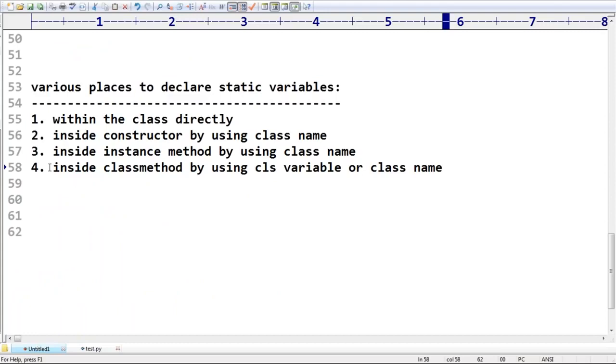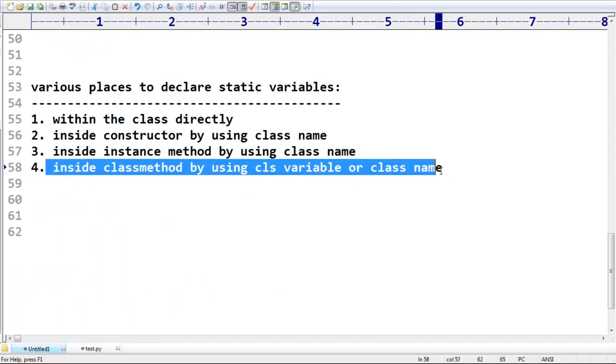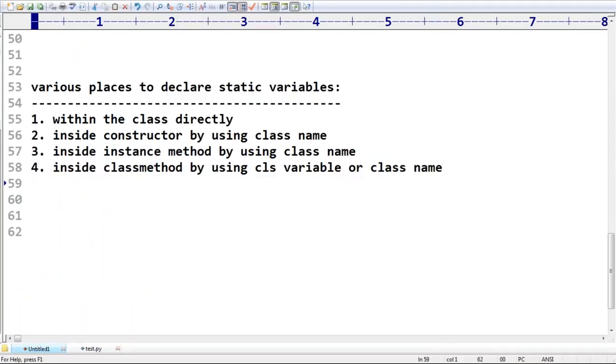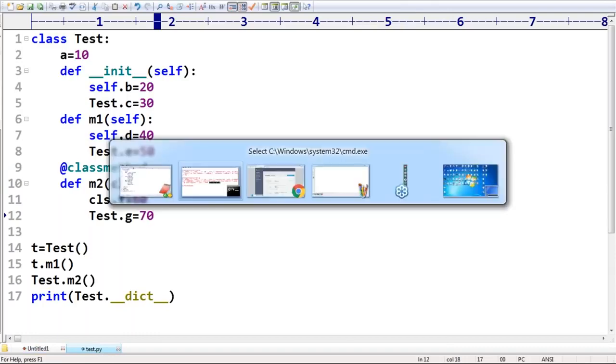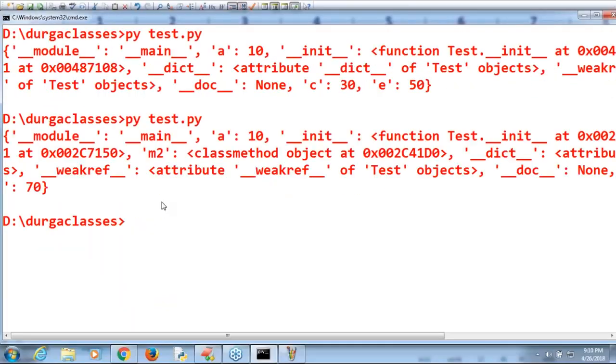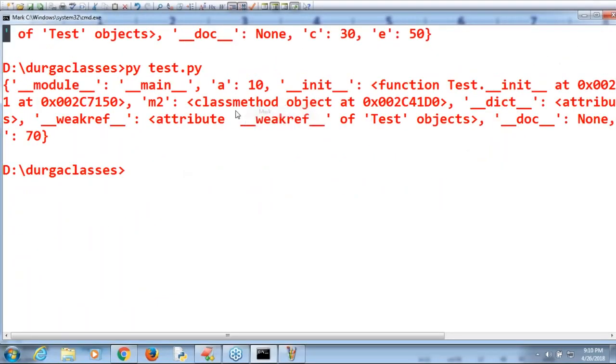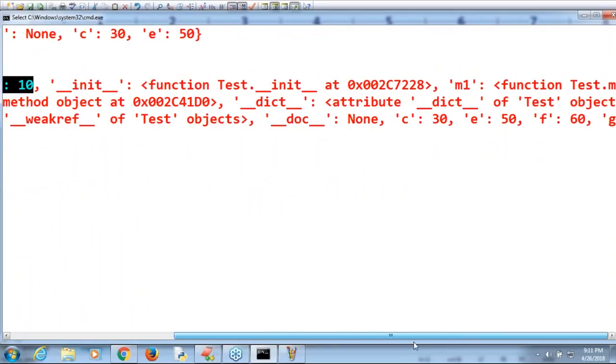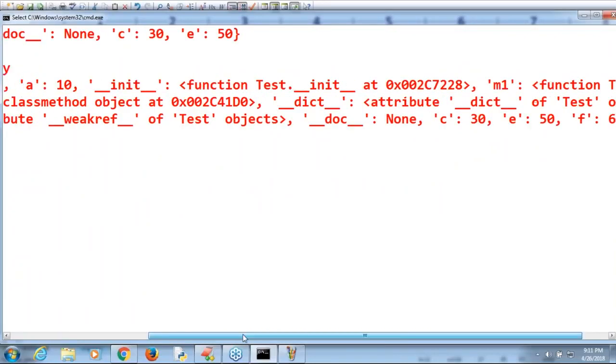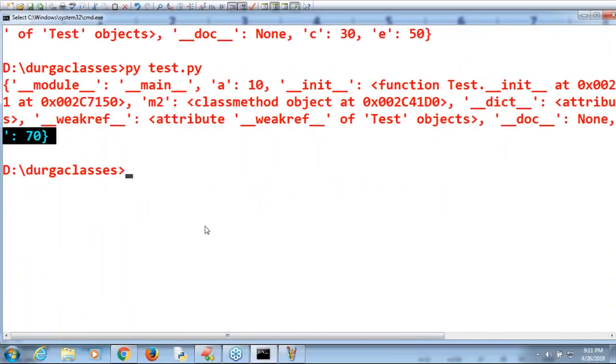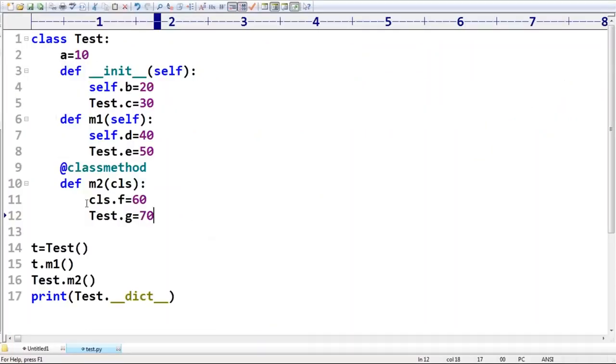So inside a class method, by using the cls variable or class name, you can do that. Okay, let me execute this code. Can you please observe? A = 10. Next, C, E, F, G. Have you observed? Last one, G 70. Next and after that E, C, A. Total 5 static variables are available.